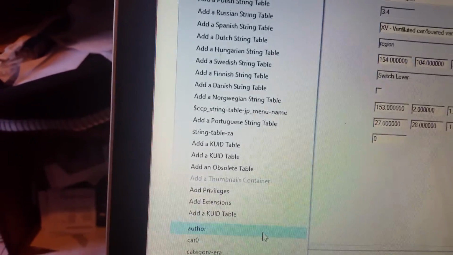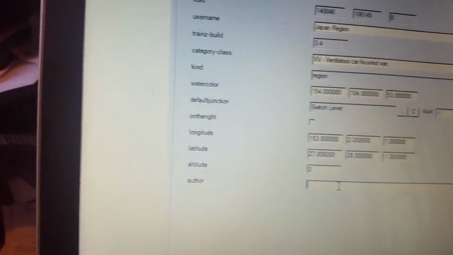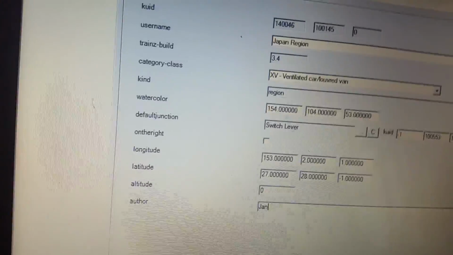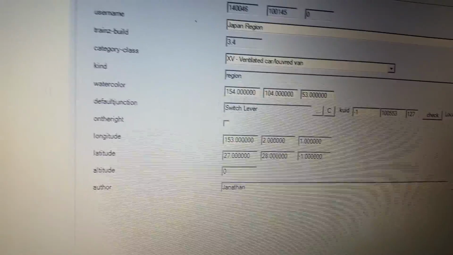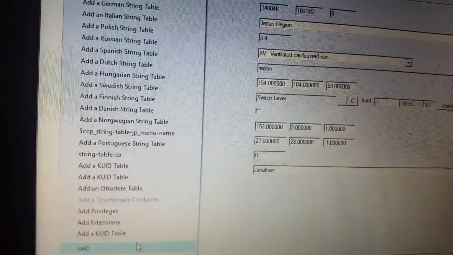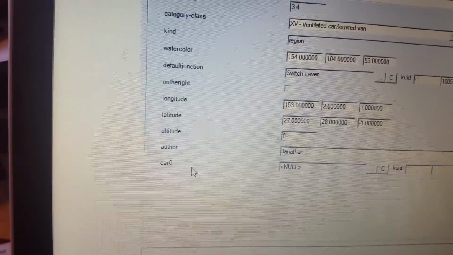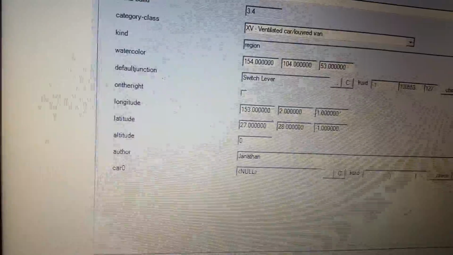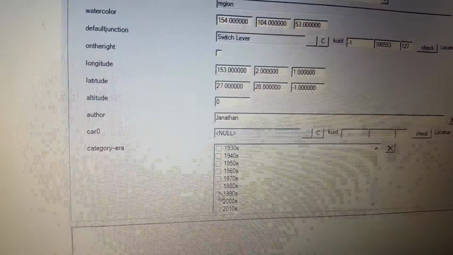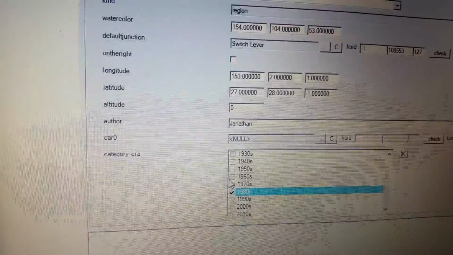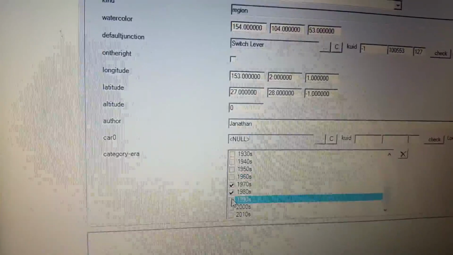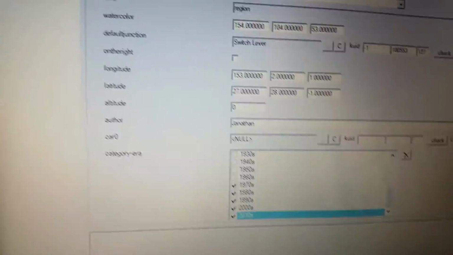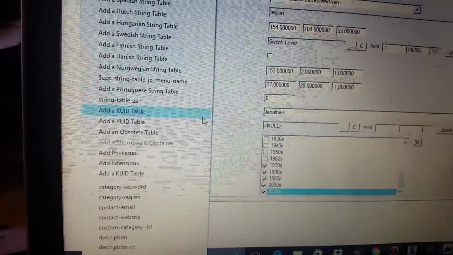Okay, so author, obviously you want to put your author information here. And then let's see, car 0. This is the first of the list of cars that will appear on the road. Don't put anything in it yet though, because then you won't be able to add any more than that one car. I made that mistake in the past. So category era, basically the year that this takes place. I'll just say it takes place in any time between the 1970s and up, because I'm putting very recent cars on this road.